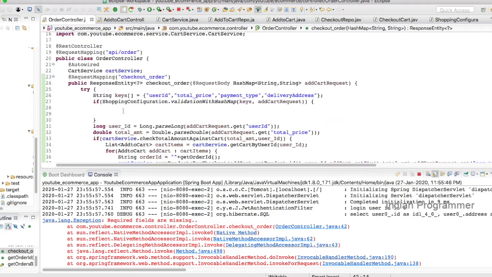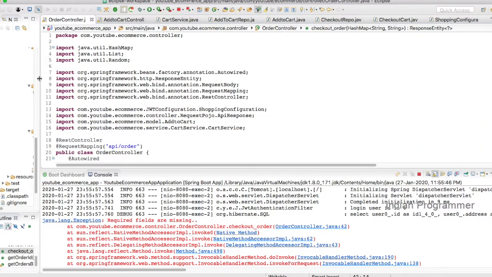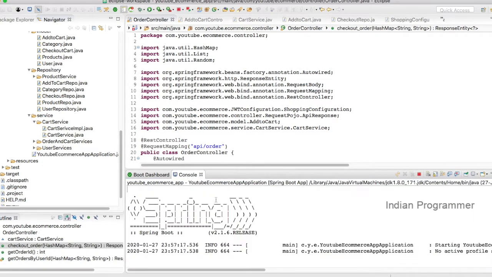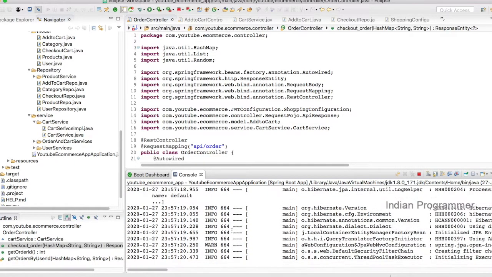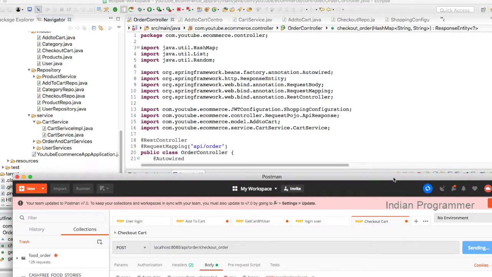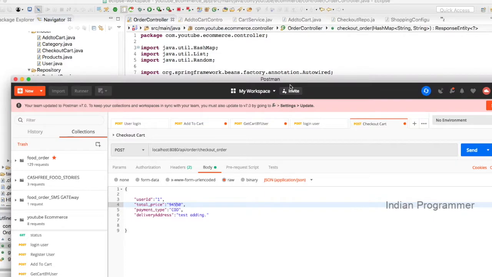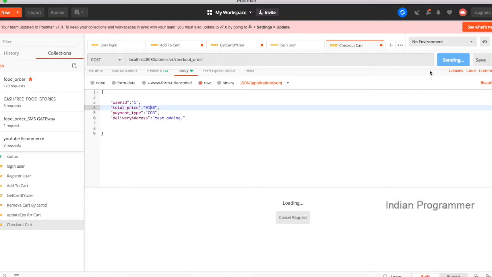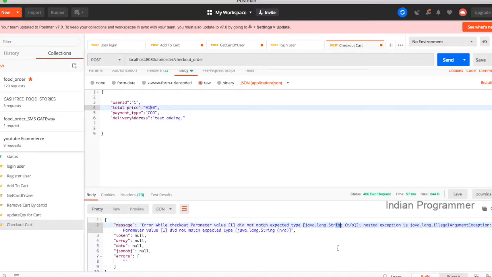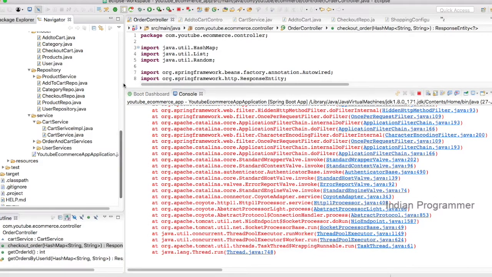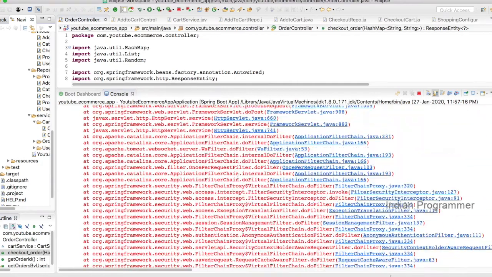Some error is coming, I don't know. We'll restart now. Server restarted. I'll give the request now. Yeah, I got the error as total amount, so that amount will be string. Oh my god, we got an error in the SQL exception. Yes, it has to come. Of course, how will this code work the first time itself?